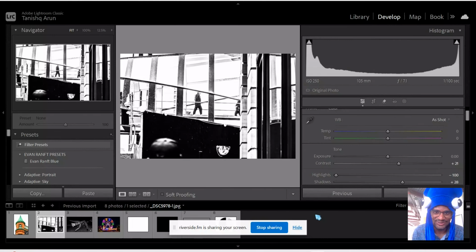Today I'm going to be showing you guys how to read a histogram, which is very important because a histogram is a graphical representation of the tonal values of your image. So how bright is your image? How dark is it? You can understand that just by taking a look at your histogram. How cool is that? So I've started this off with this image right here.